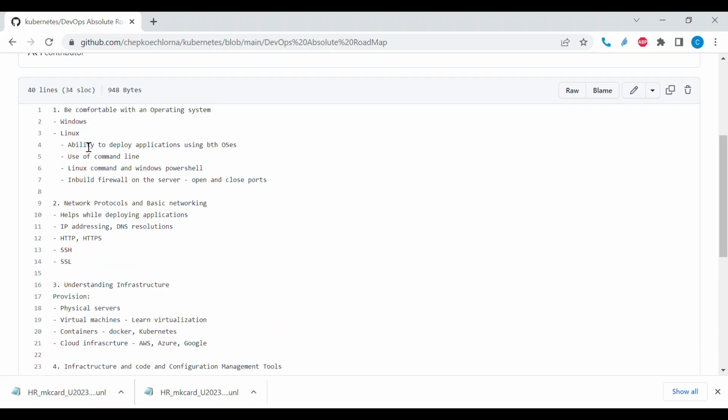So straight to my first point: as a DevOps engineer, or as a person aspiring to become a DevOps engineer, you definitely need to understand operating systems. You need to be able to at least deploy applications in either Windows or Linux operating systems, because those are the operating systems you are using at the moment. So as you plan to become a DevOps engineer, you definitely need this base knowledge of administering servers, both Windows and Linux, using the command line on both.